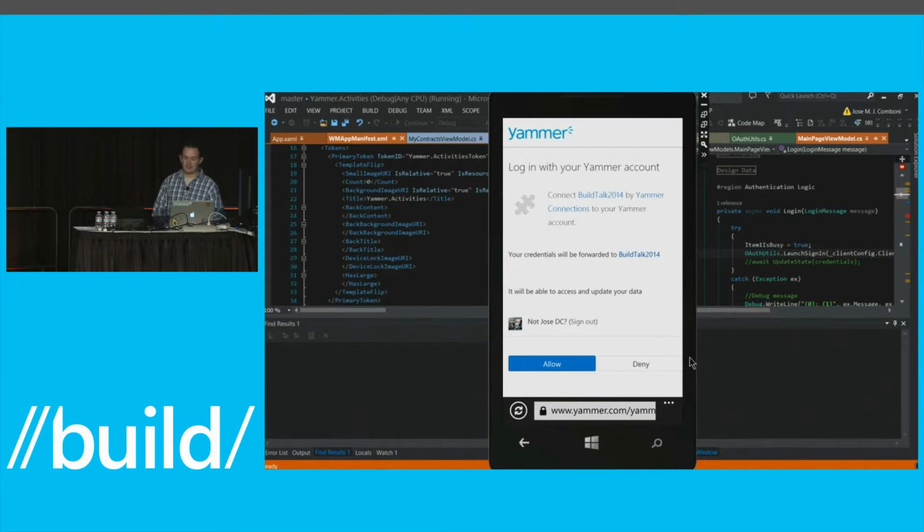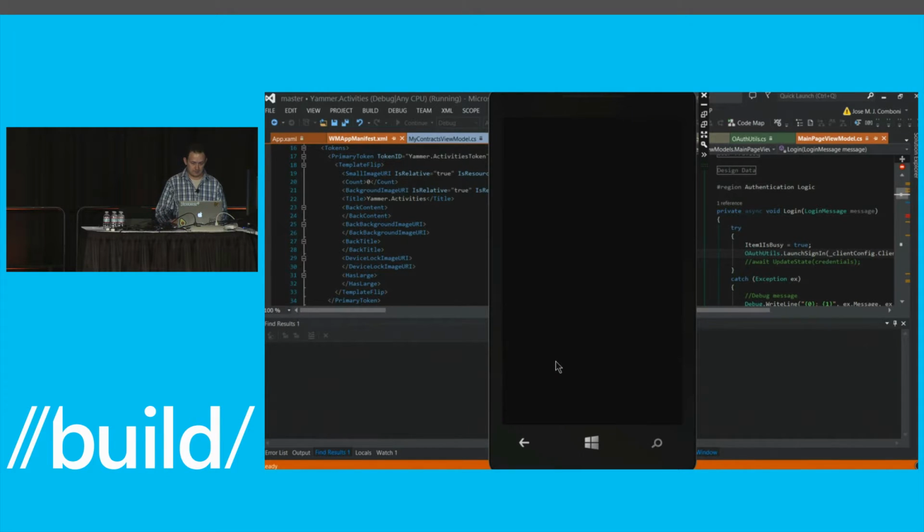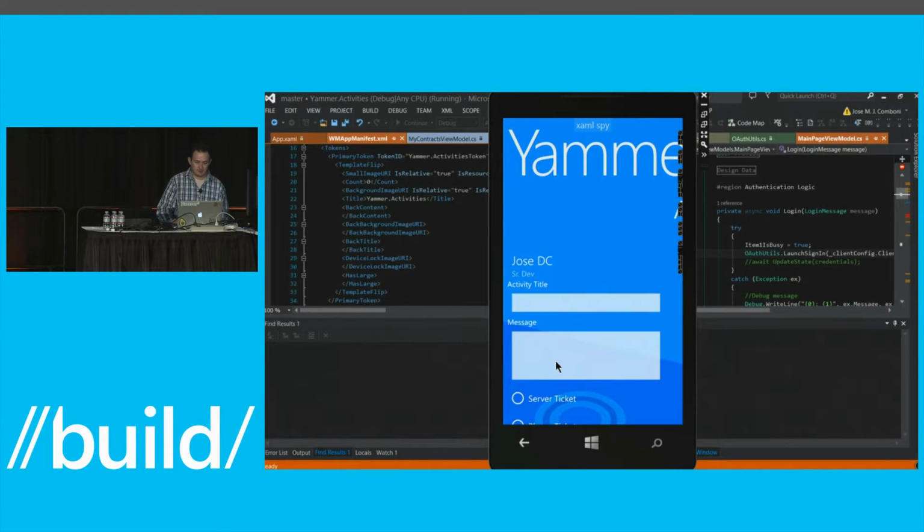All right, so now after I log in, it's asking me if I want to authorize this application, which I'm going to say yes. And there you go. Now I'm back into the application. So that was easy, right? Well, not really, but that is the point of the SDK we're going to be talking about later on. So going back to my presentation.